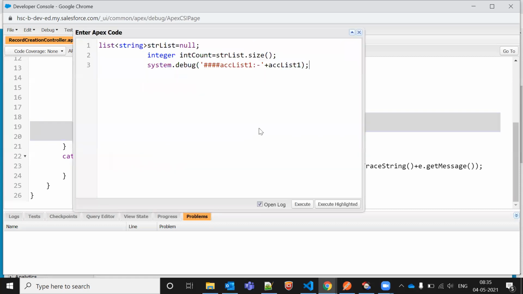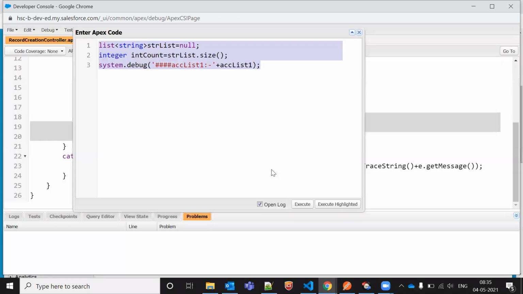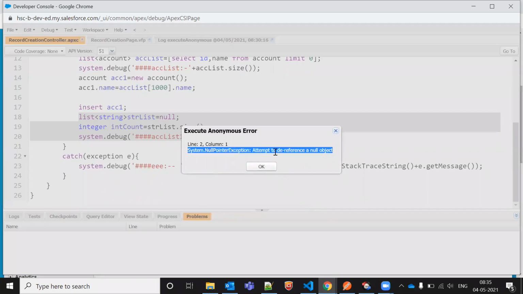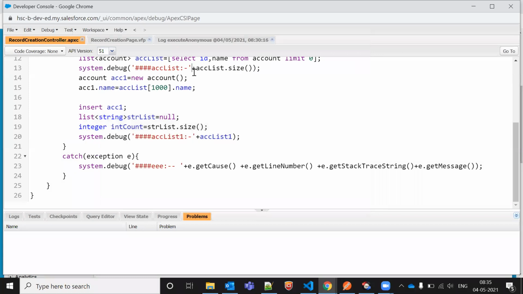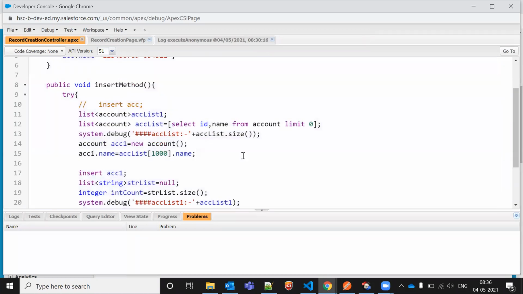If I go to debug logs, check the debugs and click on the execute button, it is showing the error. Sorry, not this one. Output size, and if I debug the things, it is showing attempt to dereference null object. It is showing an error message, null pointer exception. Okay, even it should show here as well. Don't know what's happening, so no worry. We'll see later. Might be something happening.